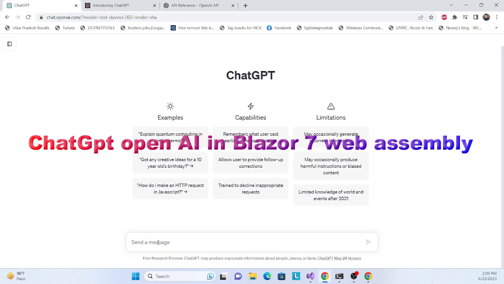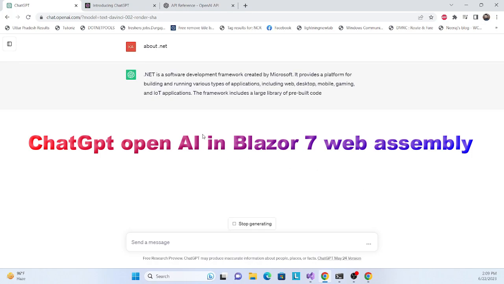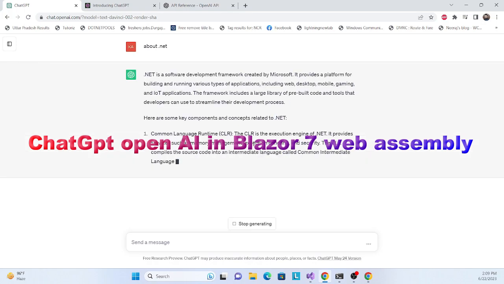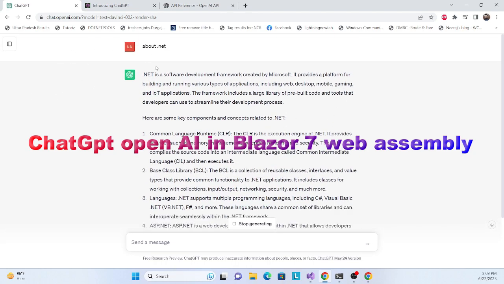So they also provide, suppose about .NET, when you give this question, it also will give the answer. Similar kind of thing, but when you integrate the API, in this UI you require a login. But if you integrate in your application, you only require the authentication key. So once you get the key, you can just integrate the API, so you don't bother about that login.